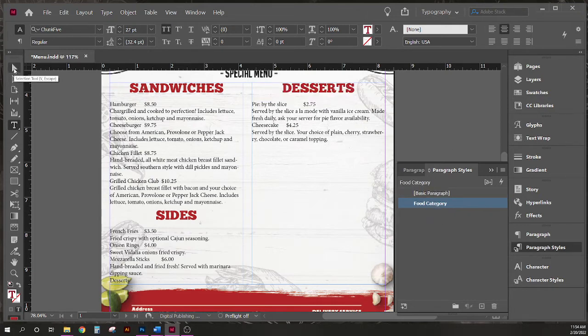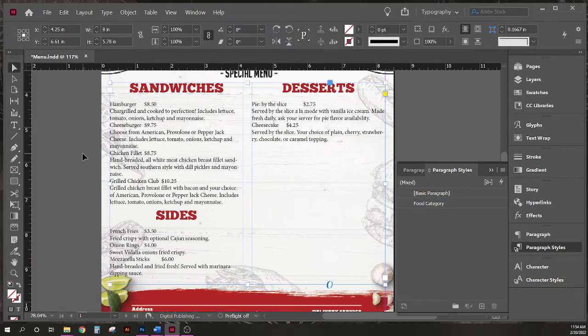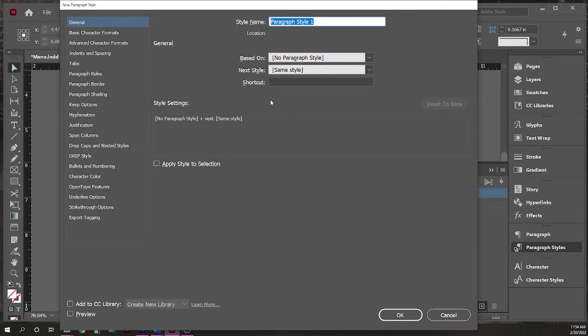Now I'm going to use my selection tool to click out of my text box and unselect it so that as we make our next styles, we don't inadvertently apply them as we're creating them. Next, we're going to move on to the food item style. So again, just like in the last step, we're going to hold down the Alt Option key and click on the New Style button at the bottom of the panel. We're going to give this style a name of Food Item.